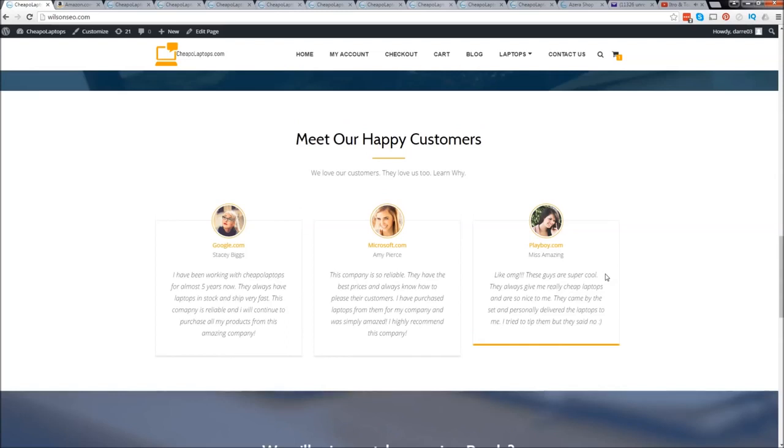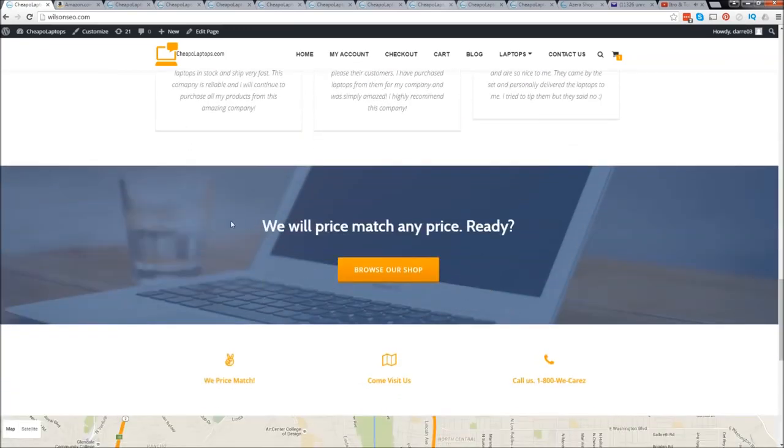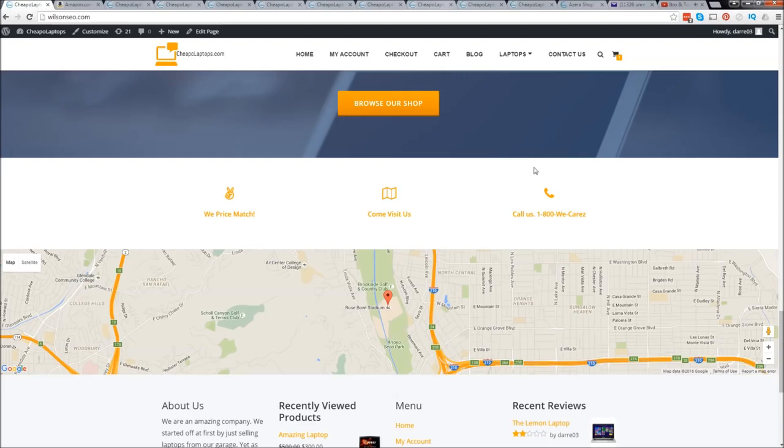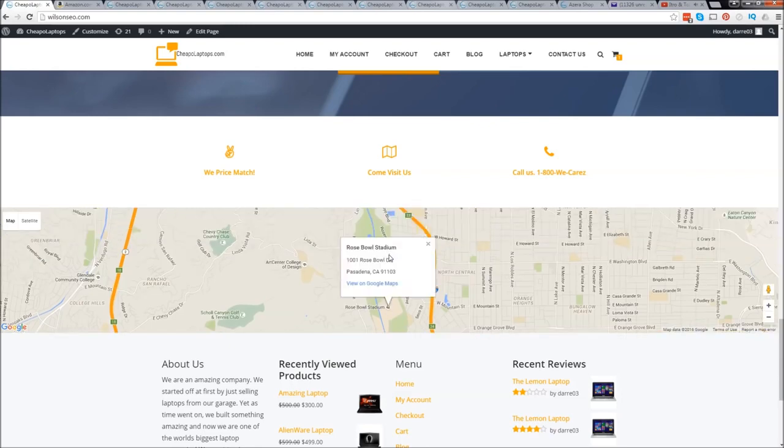And next we have our testimonial section, and this is very important because it gives people confidence to buy on your website. Next we have a call to action, which encourages people to go to our shop. And right here we have some extra gadgets. And we have a map, so this will actually tell people where you are. So right here I put the Rose Bowl Stadium. I don't live in the Rose Bowl, but I just put that up for tutorial purposes.